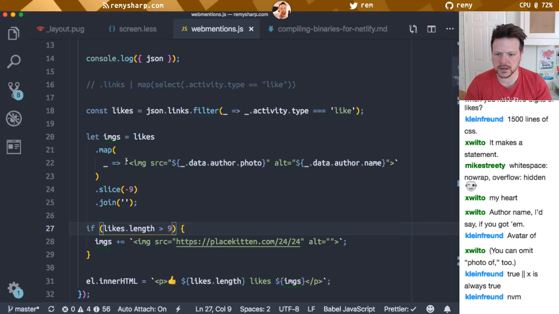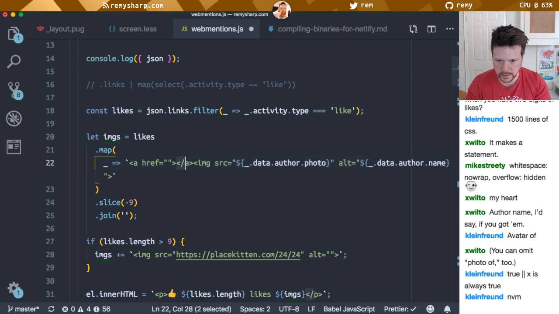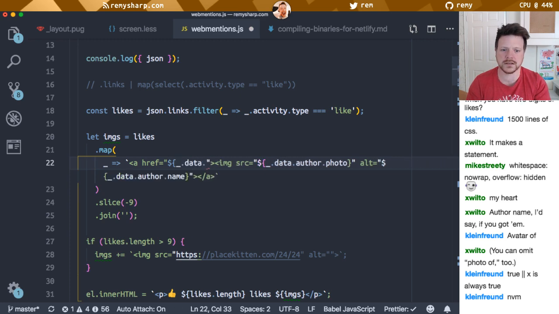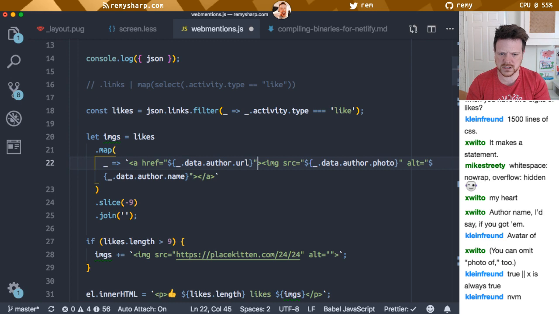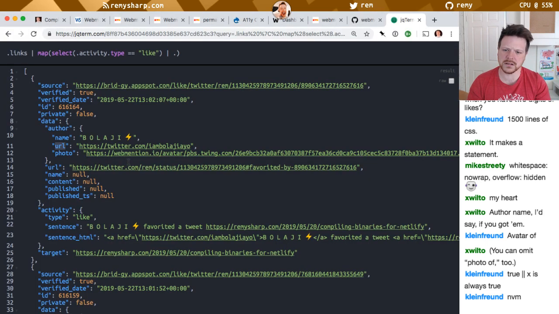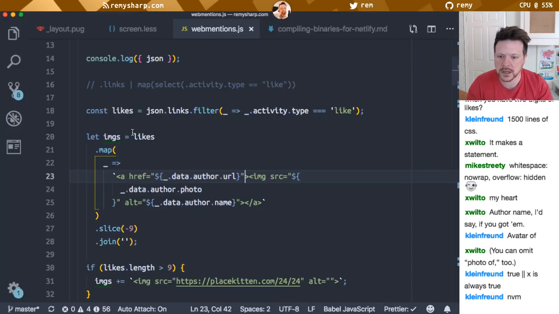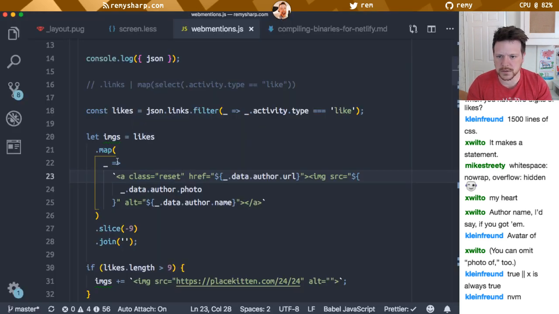So this should probably be a href equals that, and $data.author.url. Yeah, that's going to fuck things up as well, isn't it? Yep. Oh, fuck it. Right. I think have I got class of reset? Class equals reset? Probably not. Yep. No. I was just dreaming.